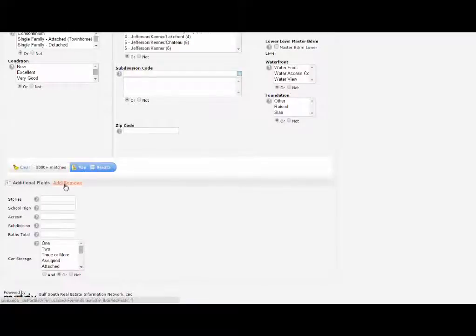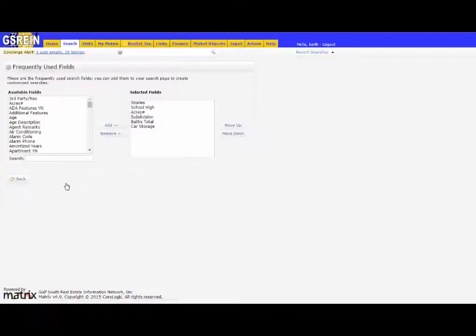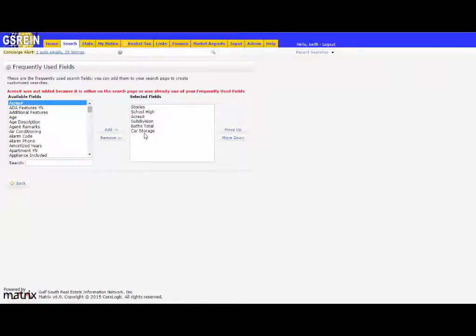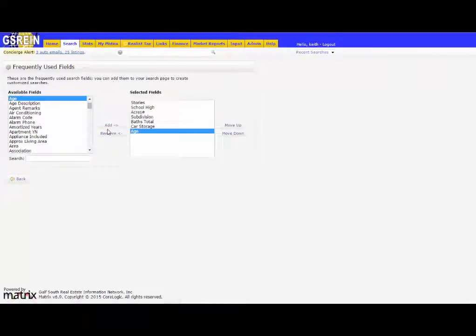And here you can add or remove whatever fields you want, such as clicking on the Add Remove tab. When you click on this, you can find whatever fields you'd like to search by. For example, maybe acres. You can just highlight it, hit the Add button, and it throws that field over here. Well, it looks like I've already got acres in my list. So if I pick another one like age, I can add and pull that one over. Now that it's over here, I can use these arrows and move it up and put it in the order that I like.